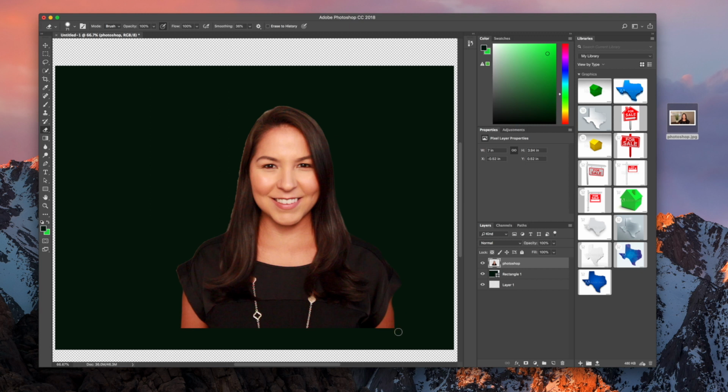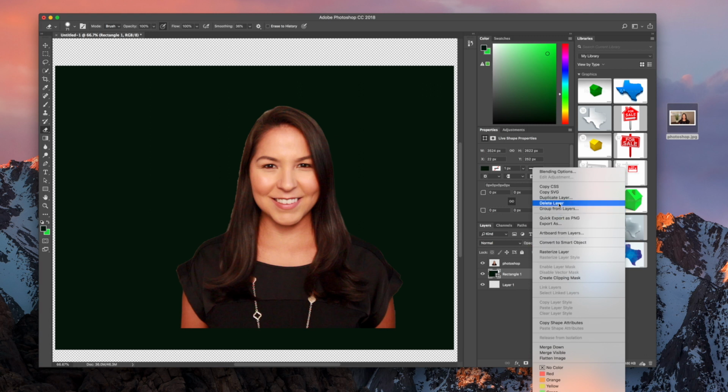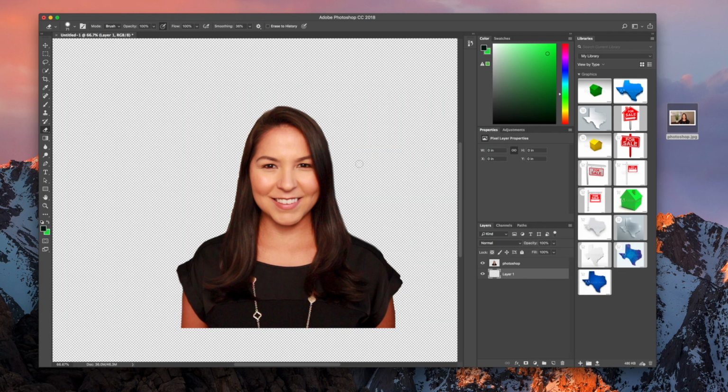Whoops. So I took out too much. I'm going to do Command Z, and it's going to go back to the last time I pressed down on my mouse. Took out too much. At this point, if you want to be able to see yourself better, you can go ahead and come over here on the layers and delete that layer. Now I can see better and I can see the transparent background. So now you can see yourself better.